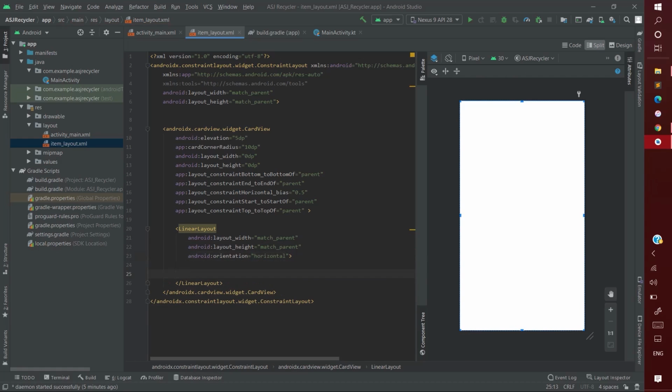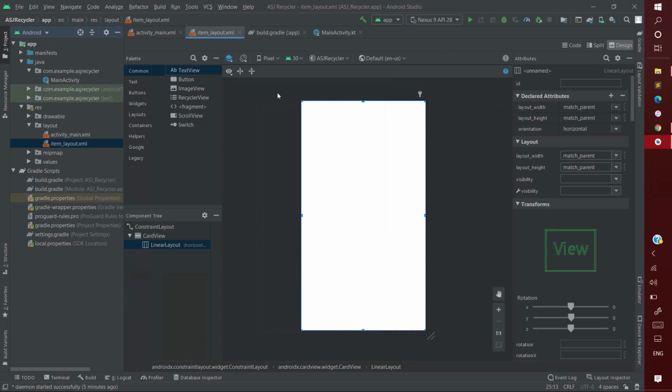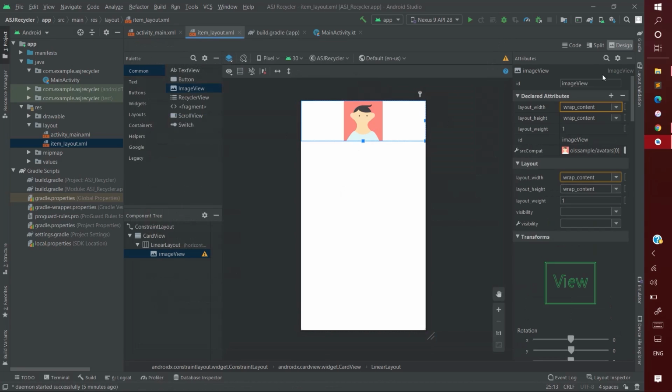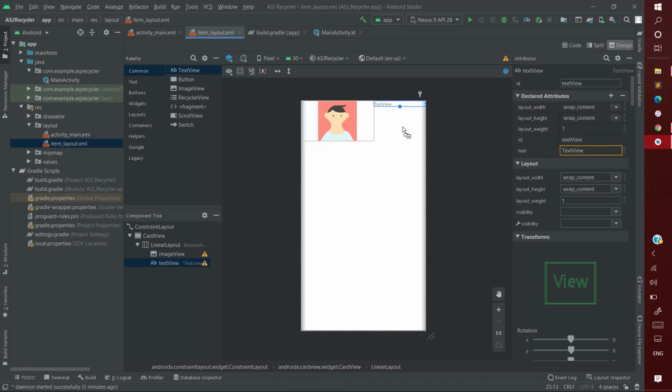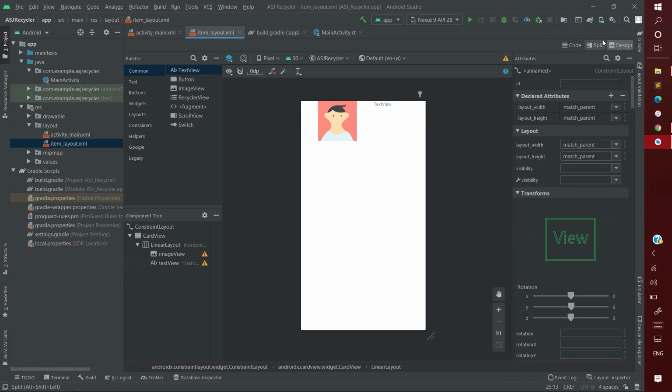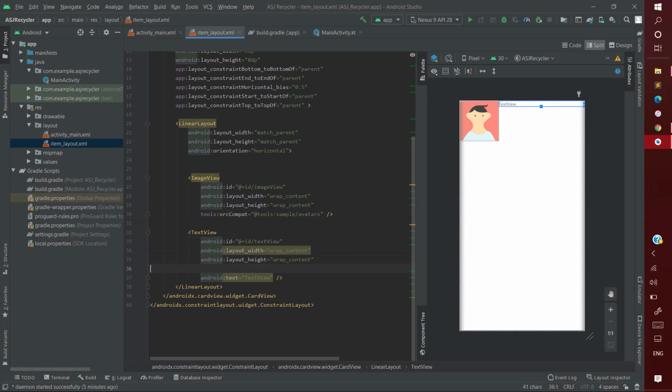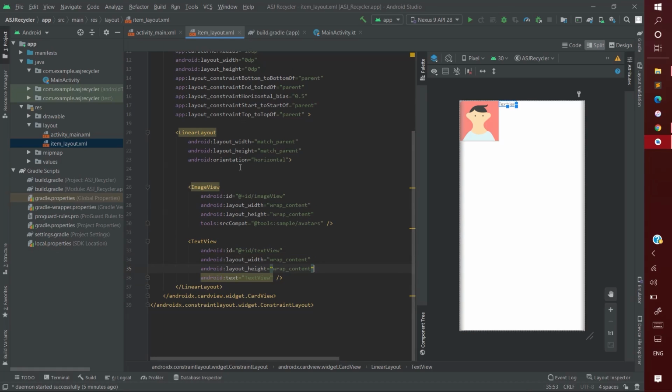then inside our linear layout I'll use two views, that is my image view and a text view, and I'll just drag them right away. With the image view, I'll drag it here. I'll use this sample data. Also I'll use a text view to display some text. Okay, now I'll go back to the split, and here I'll simply remove the weights. First I'll remove the weights, and I'll give them the IDs. I'll let them be image view and text view respectively.